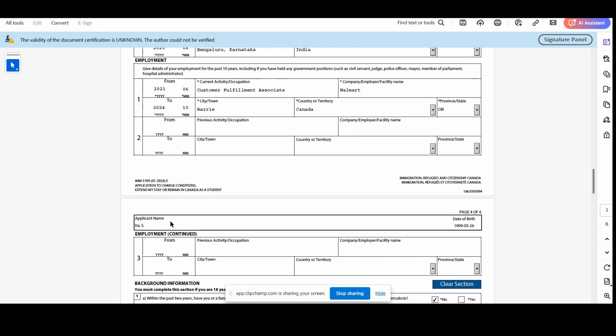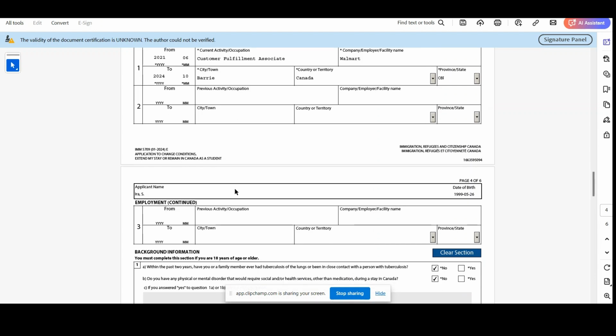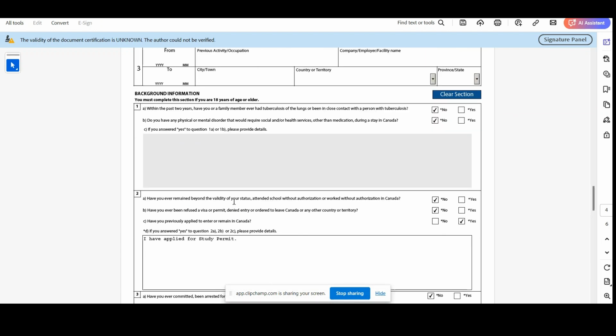Whichever it is, you have three columns to fill. From which date to which date you have worked, what is your current activity or occupation, company or employer's name, town, country, and province. So in my case, this one. If you have multiple entries, you can fill them in here. And the next one is background information.